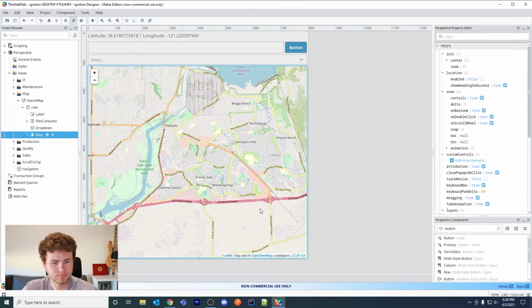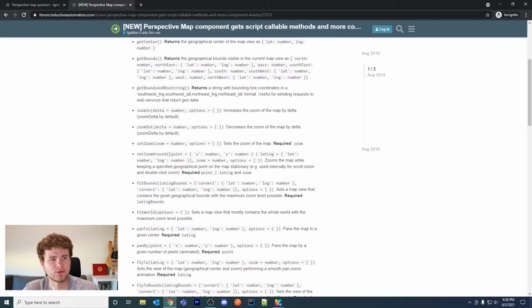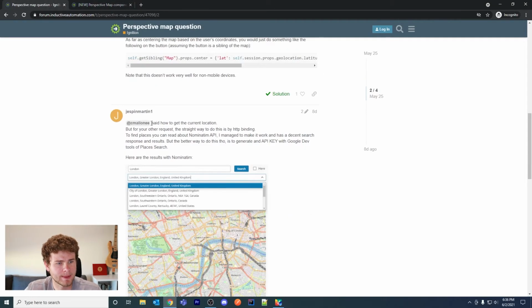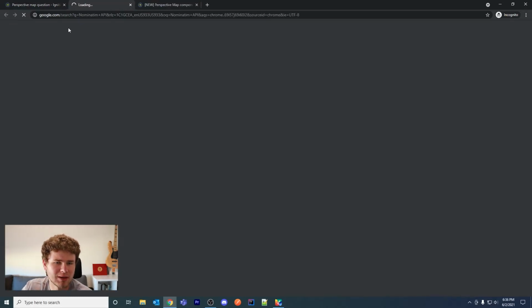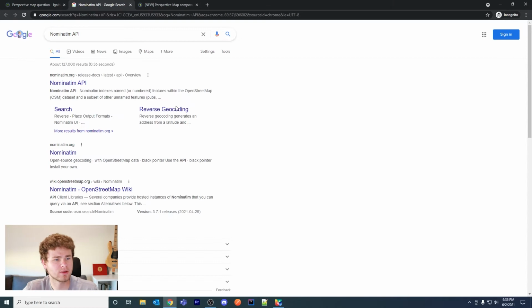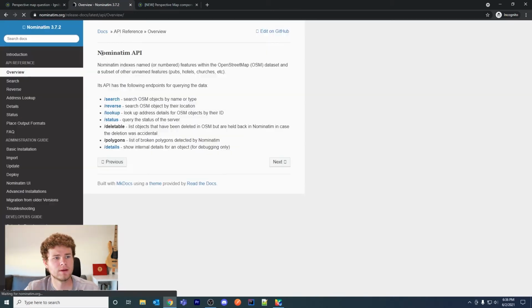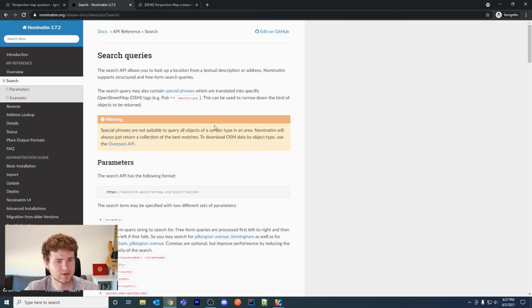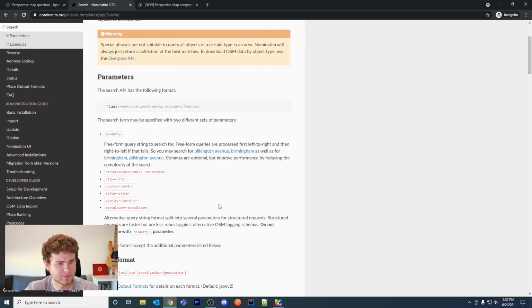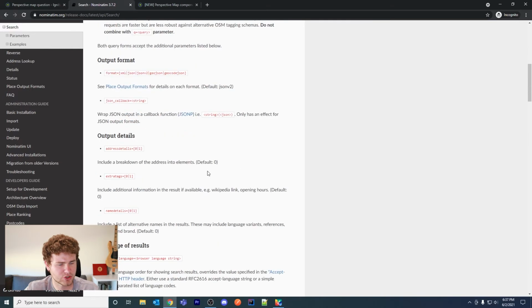Okay, let's take a look back at the forum. So Jonathan here mentions this API, Nominatim. I don't know if that's how you pronounce it, but I Googled this API here. I haven't used it before, but it seems pretty easy to use. We're going to use the search feature, basically just to get the latitude and longitude of a place that we search up. So if you go to search queries, there are a few different ways to search.